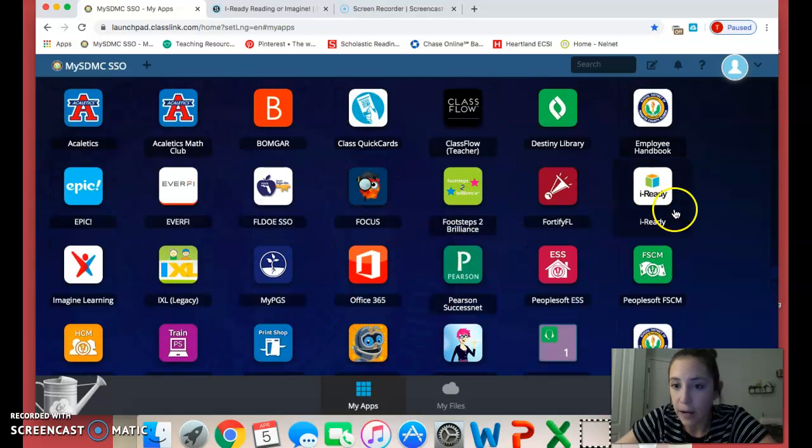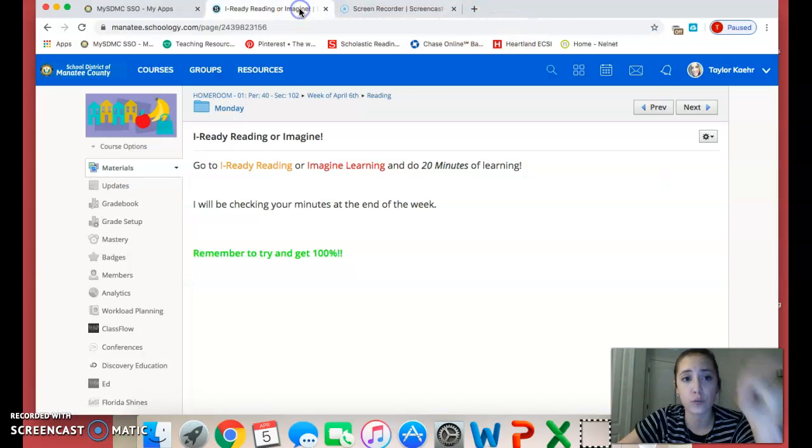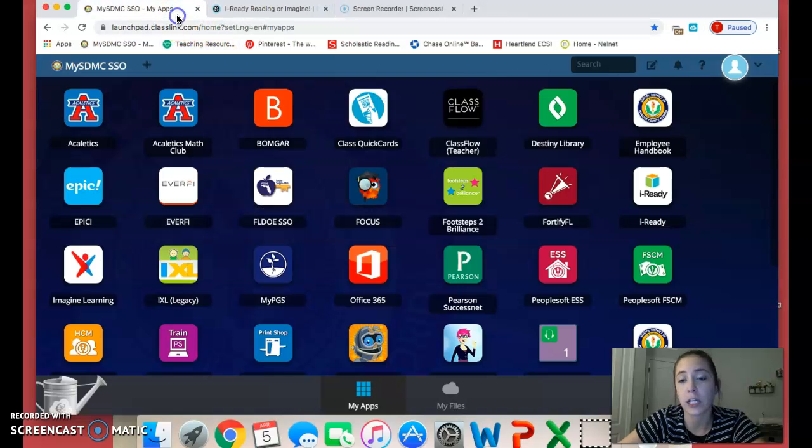So we're going to find iReady, and iReady looks like this. You'll see a little box with green, blue, and orange, and when you click on it, you'll be asked to choose a subject. So you'll either choose reading or you'll choose math. When I was in Schoology, I was in the reading folder, okay? So that means I need to go to iReady, click on reading, and do 20 minutes of reading, okay?